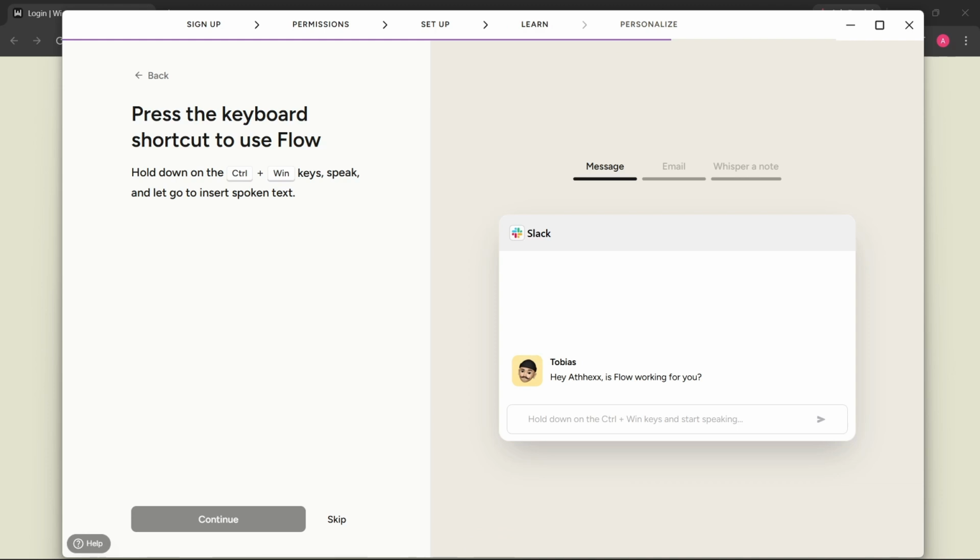Now I'll show you the real use case of this. Okay, now as you can see, the platform is Slack here. What I have to do is just click on the Control plus Windows button. That is my shortcut. And yeah, that's what I have to do here. Hey Tobias, the flow is exactly working for me and I am testing it currently. Yeah, just look at the accuracy of all the text, right?